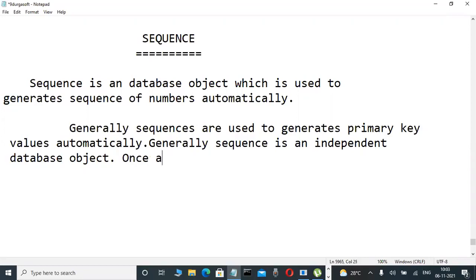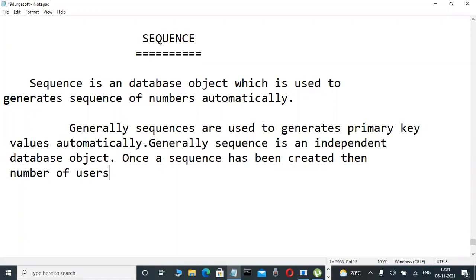Once a sequence has been created, then any number of users can simultaneously access that sequence.